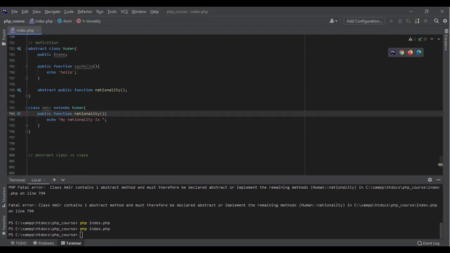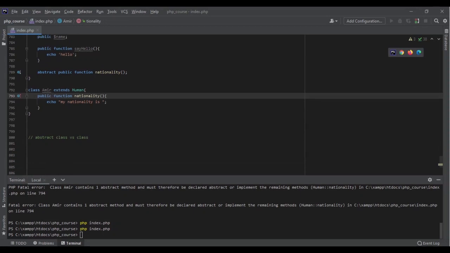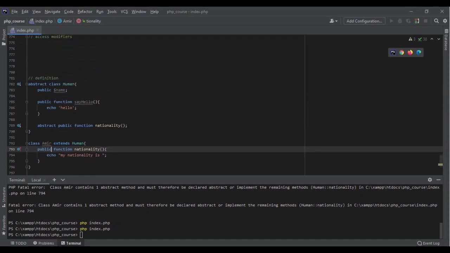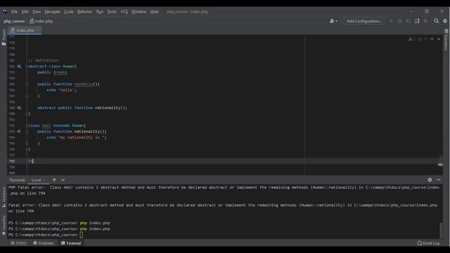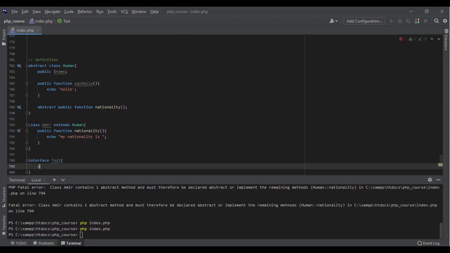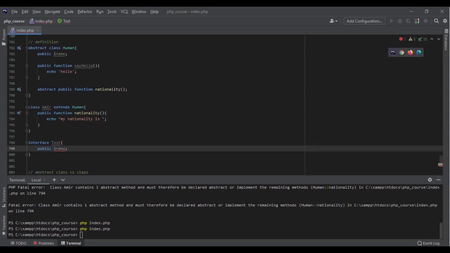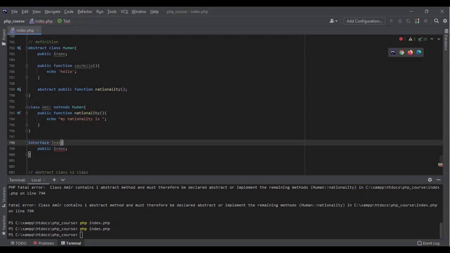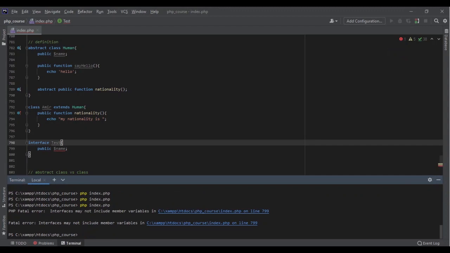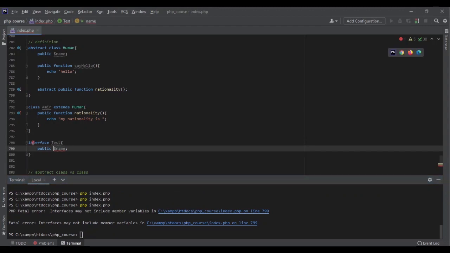If we wanted to compare abstract class with interface, other than being able to implement a method, there are some other differences. The first difference is that an abstract class can have properties, but with an interface, I cannot have a property. If I define an interface here, for example, interface Test, and I write private or even public name, it will give me an error. Interfaces may not include member variables. And as you can see, there is a red underline by my IDE under the property.